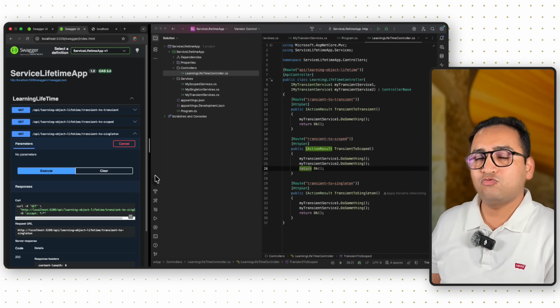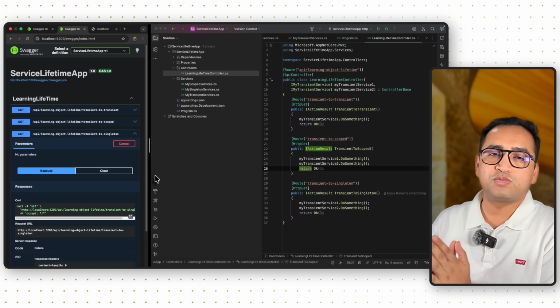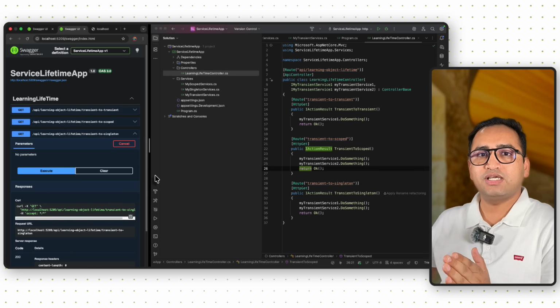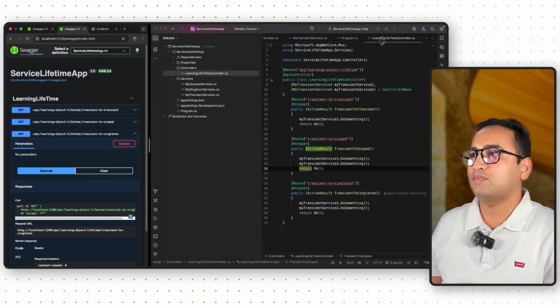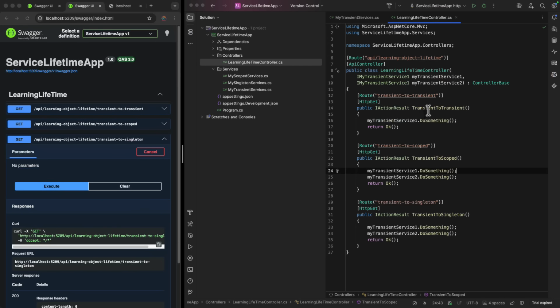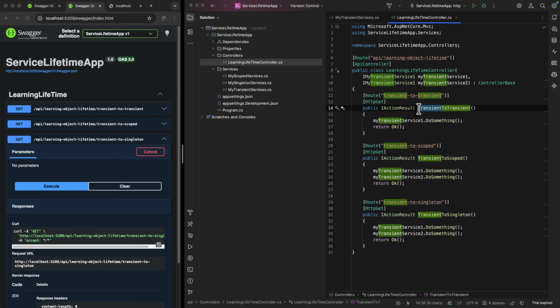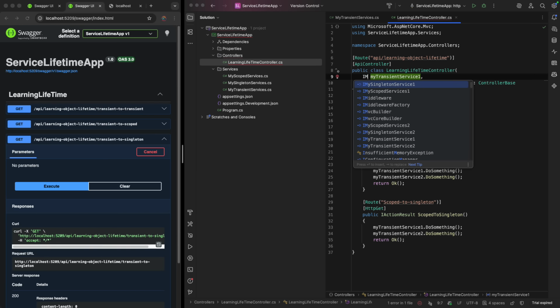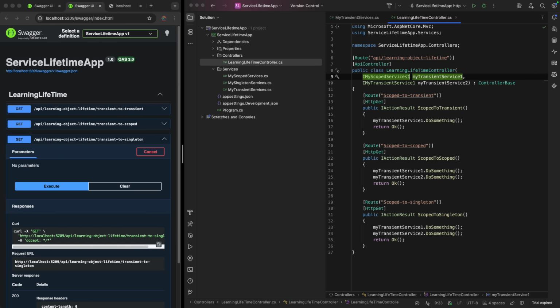Now let's talk about what will happen if I'm working with the scoped service, and inside scoped I'm using first scoped, transient and the singleton. Let's talk about that. This is my controller, and let's not get so many endpoints. Simply we can use scoped to transient, scoped to scoped, and here I will be using scoped to singleton. And this time, instead of using my transient service, let's use my scoped service 1.